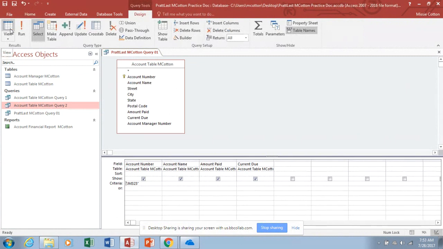Here we are again, and we'll set up our second query. The second query is over on page 73, if you want to flip over and take a look at that. We are totally done with our criteria from number one. So let's delete that JM23 down in the criteria area.